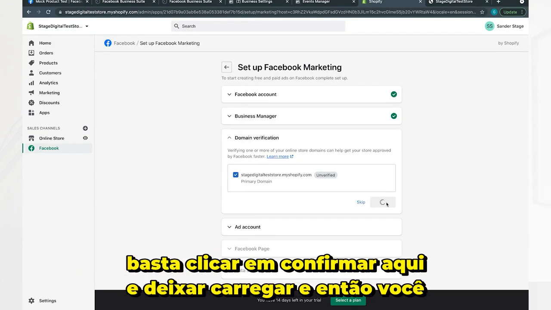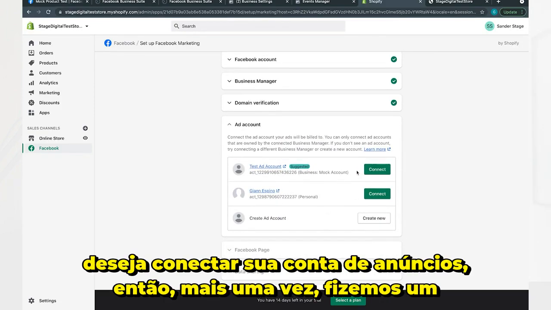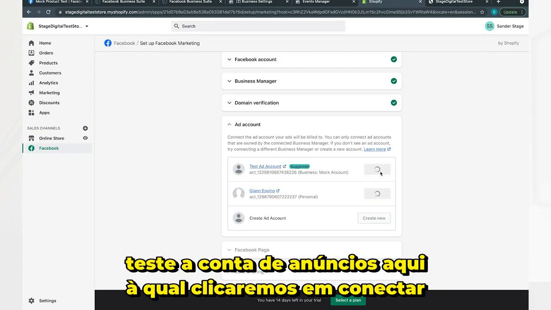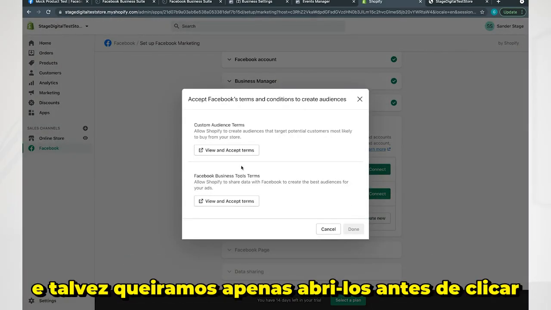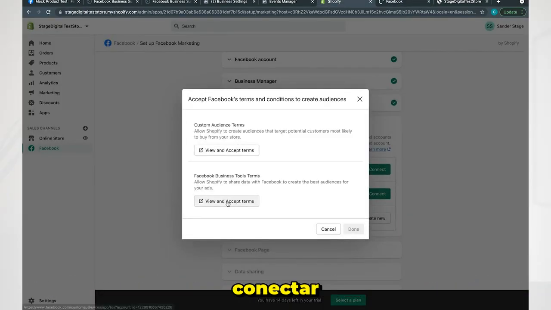So just click confirm right here and let it load up. And then you want to connect your ad account. Once again, we've done a test ad account right here. Then we're going to click connect to. And we might want to just open these before we can click connect.